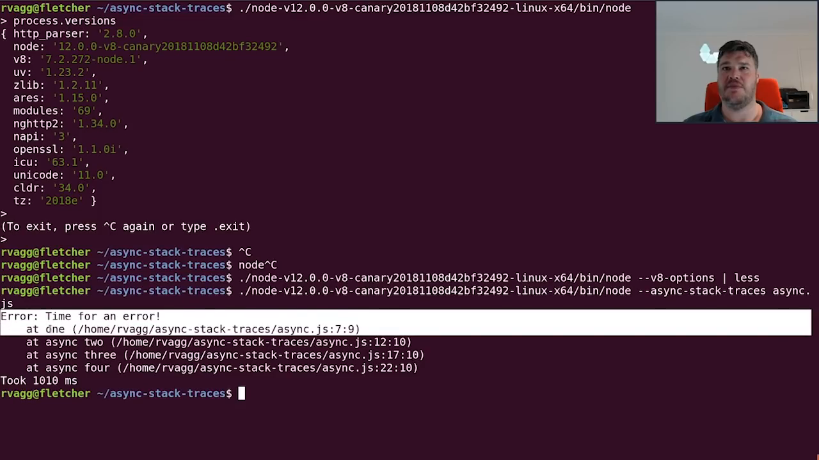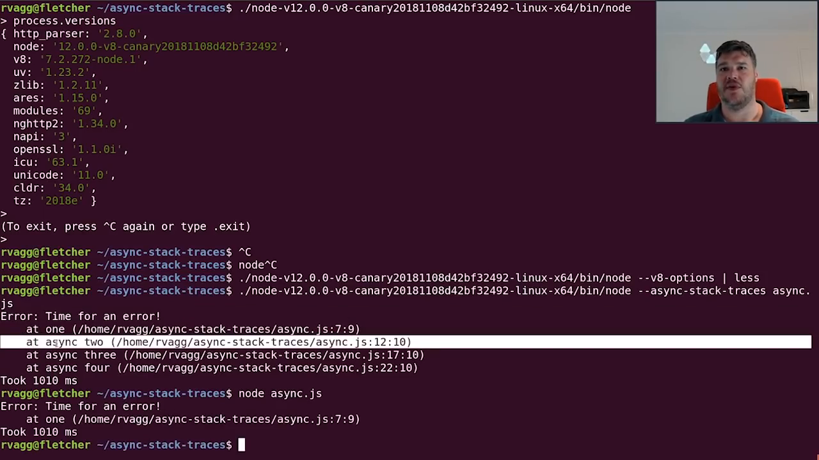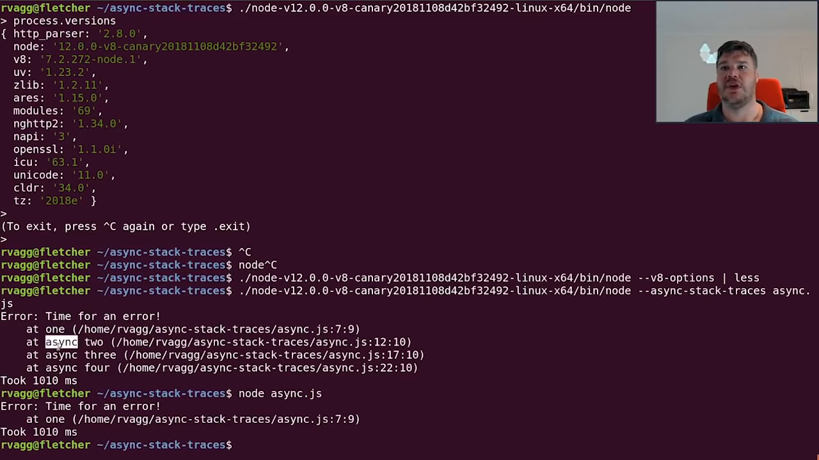The original error gave us this. So if we ran it with plain node, we have just that. The new one has these new frames, and they're telling us they're async frames. So we've got 2, 3, and 4, and it gives us the line numbers for them as well. So we can see from the calling function 22 all the way up to line 7, the asynchronous frames.